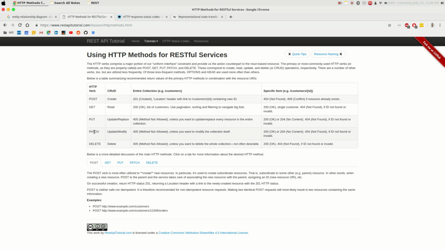The next verb is called a PATCH, which is extremely similar to a PUT, except it has a very specific meaning. A PATCH request is a way of just updating a single field of data on an existing record. So let's say I have a customer and I don't want to update his entire record, I just want to update his zip code, for example. I can send a PATCH request which will update just that one field and leave all the other fields on his record just as they were, so it will not touch them.